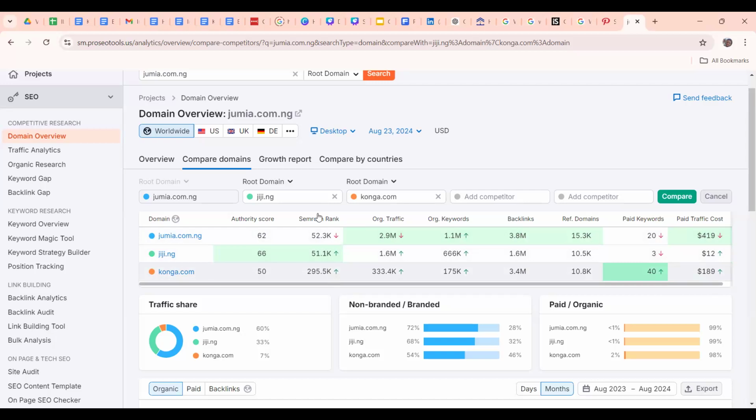Referring domains are domains that Jumia is getting backlinks from. Jumia has over 15.3 thousand referring domains. GG has 10.5 thousand referring domains, and Konga.com has 10.8 thousand referring domains, right? And then you can see the amount of keywords and their paid traffic cost, how much they are paying to rank well.